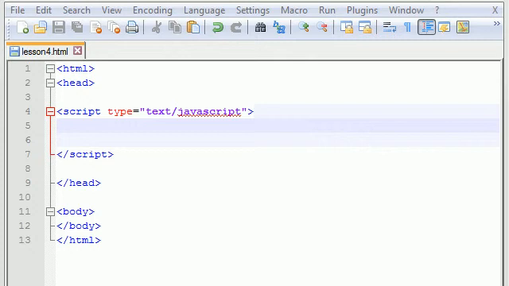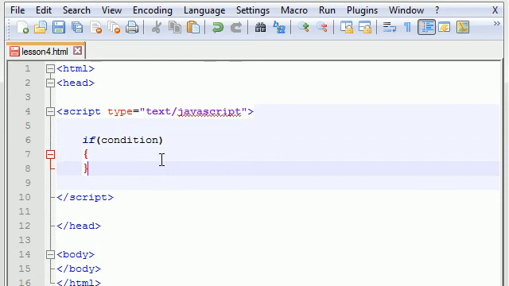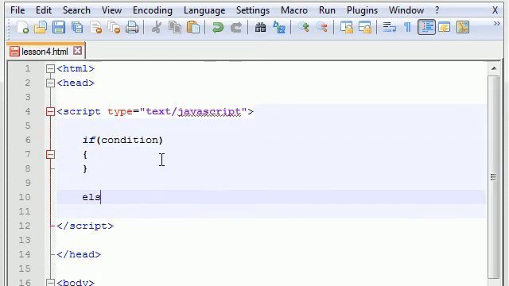To do that, we have something known as the conditional statements, or the if-else statement, where we can decide what to do in the next step depending upon a condition. So the syntax of the if-else statement will be something like this. The if keyword, then you have the condition within these brackets, and then you have the else part.